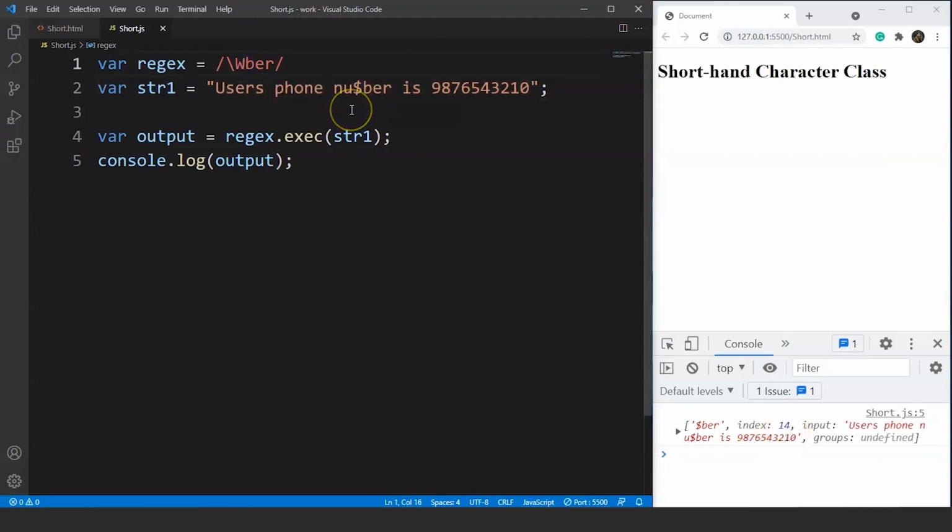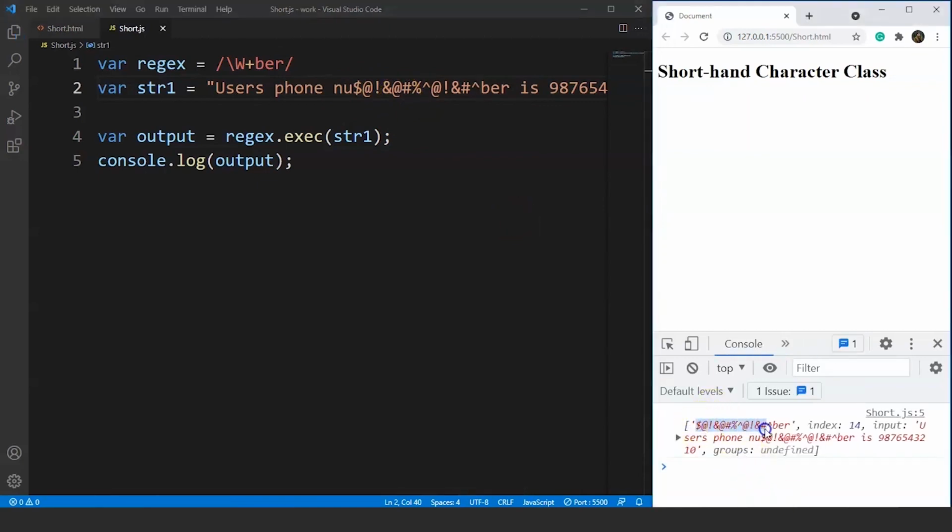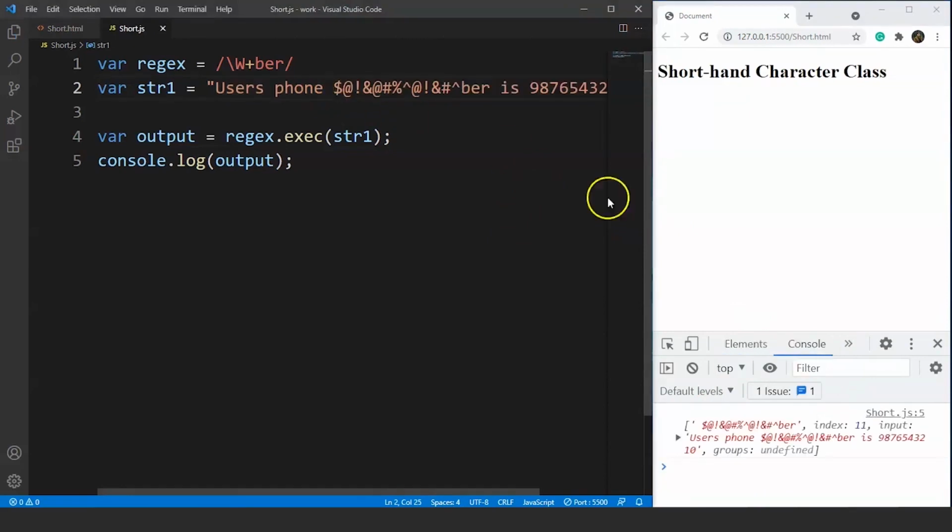Now the plus operator also works for this inverse character class. Right here \W+BER and we can insert as many characters or as many symbols as we want. So like here we have inserted so many symbols. This doesn't mean anything, but we are inserting them for example purposes. So save it and here you can see we have all the symbols present over here in an array and the index number is still 14. If we remove these N and U from here, now save it, the index number will change to 11. That's quite easy.